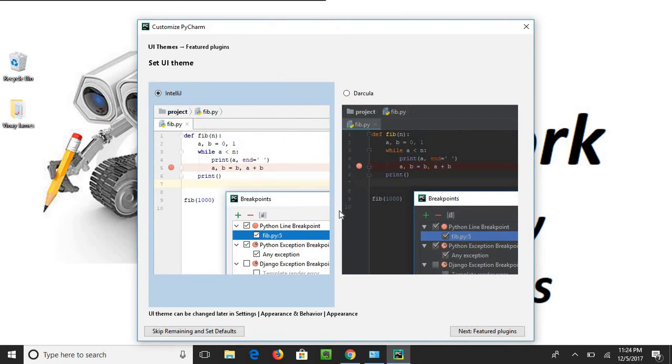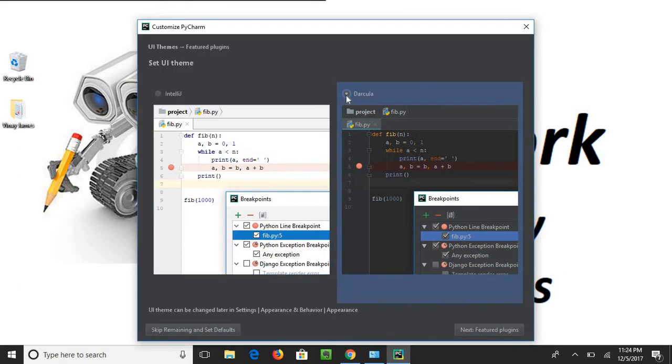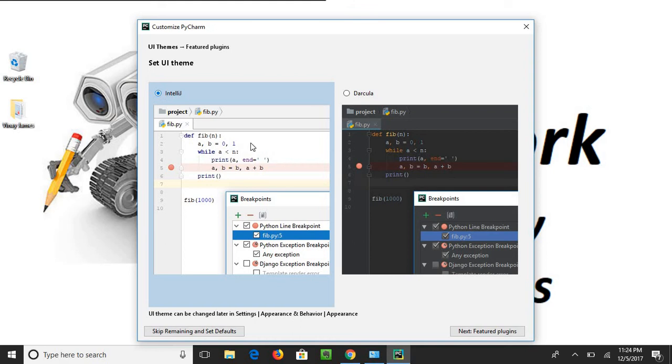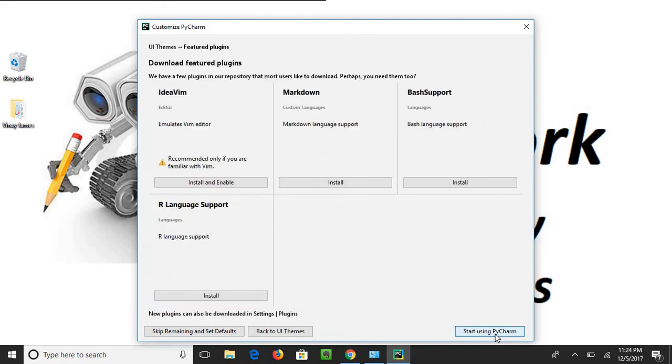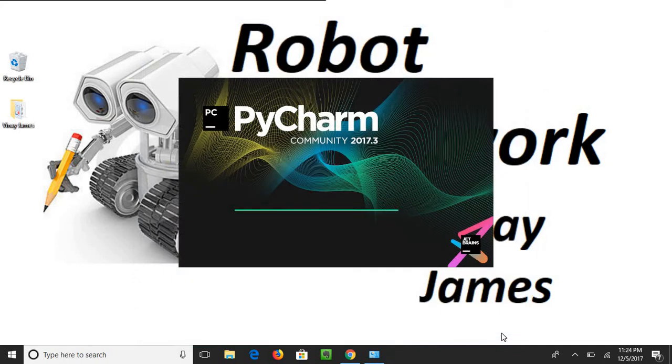Okay, so next it gives me different themes which I can select. This is much more of a darker version. I will leave it as the default thing. Click on Next, and I don't want to do anything over here. Keep everything as default and say Start using PyCharm.